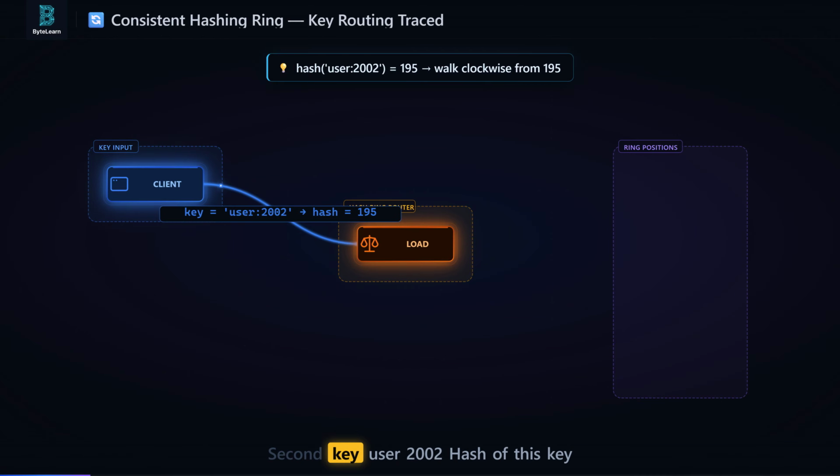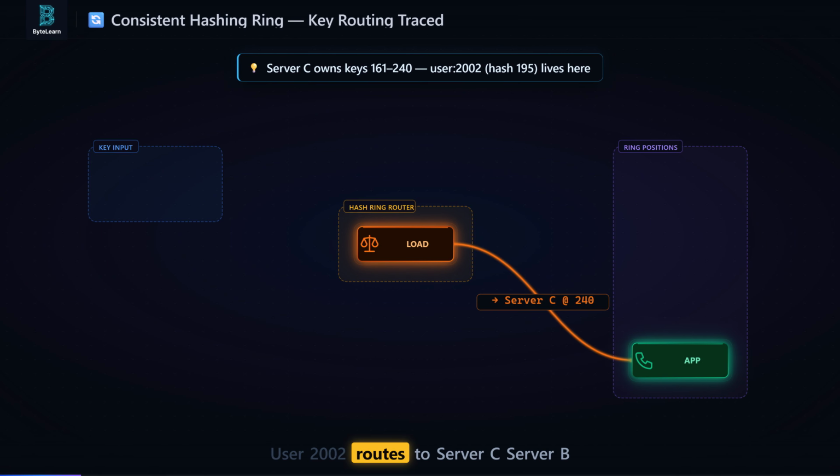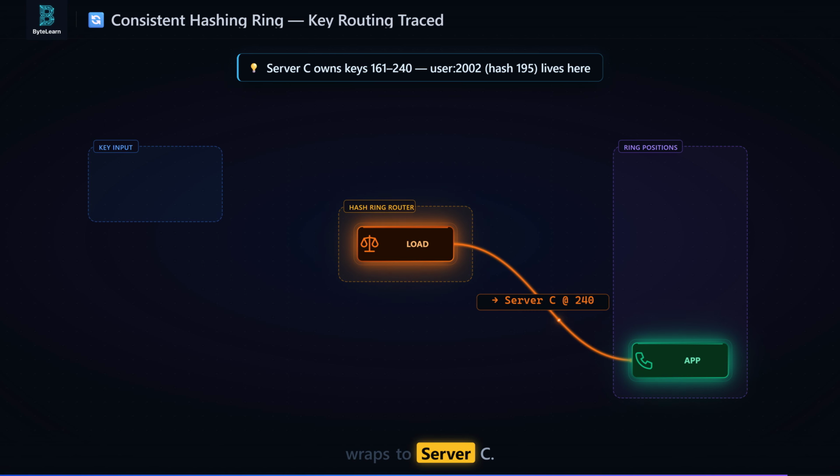Second key, user 2002. Hash of this key is 195. Walk clockwise from 195. Next server is server C at 240. Server C owns this key. User 2002 routes to server C. Server B, which owns 81 to 160, is skipped. Position 195 is past server B's 160, so it goes to server C.